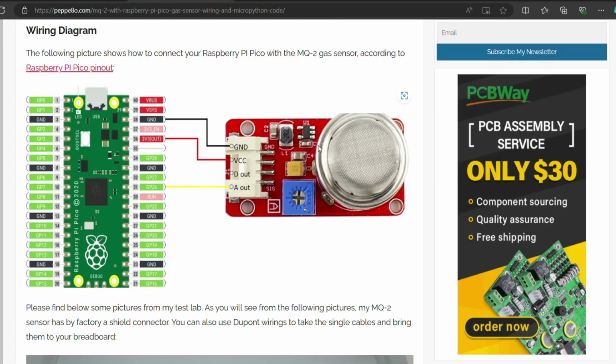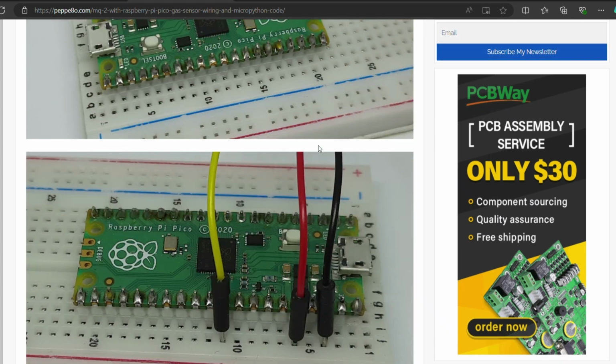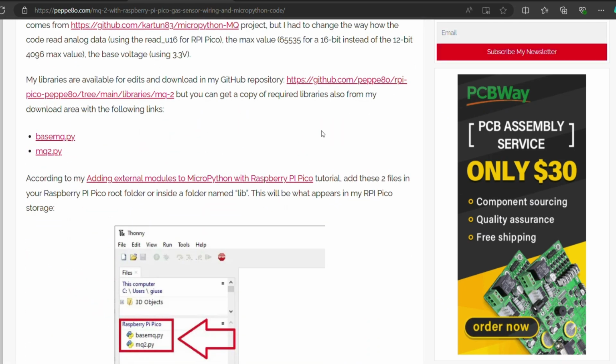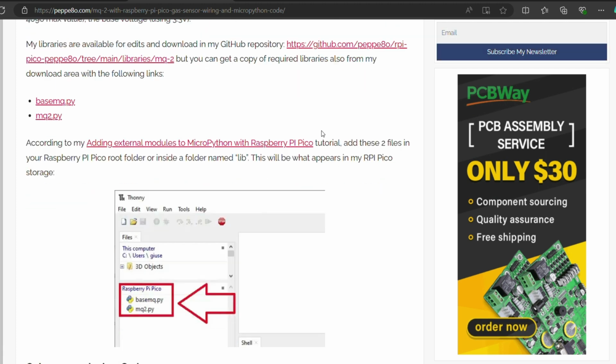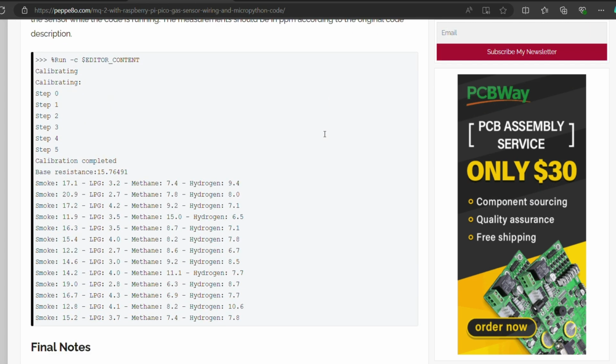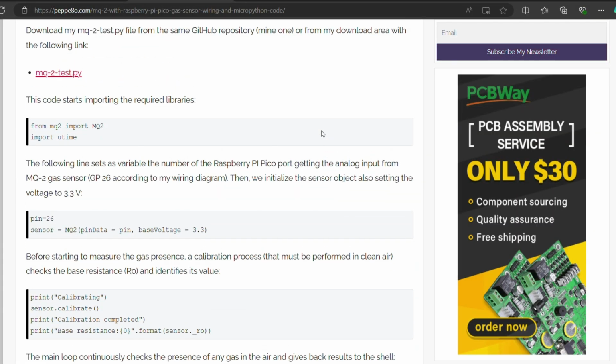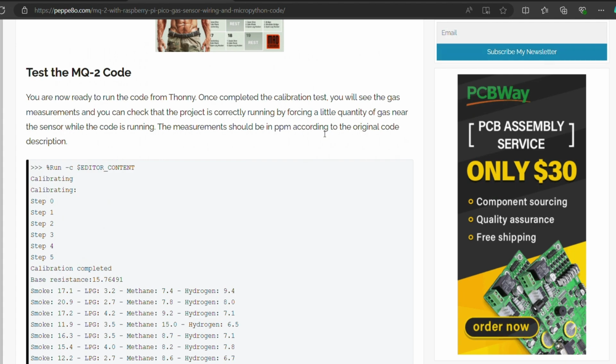Okay, this is the wiring diagram. You can see GP26 of the Raspberry Pi Pico connected to the analog out of the gas sensor. We have some breadboard going on. This is the code they're using, with the Thonny IDE for programming and for outputting the data on the terminal. They do some calibration first. Once it's done with the calibration, it can detect the LPG based on a certain formula. This formula I have to understand more.